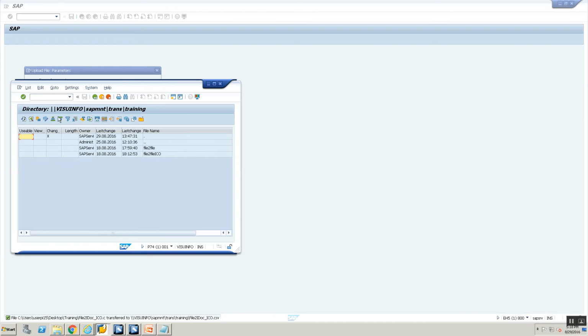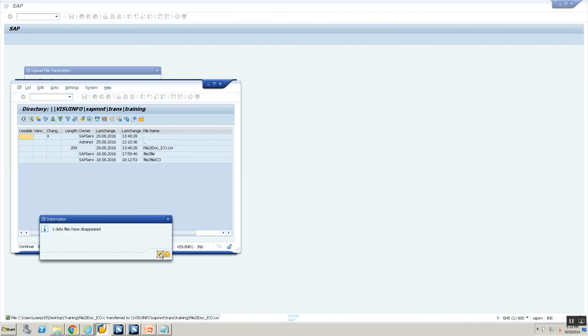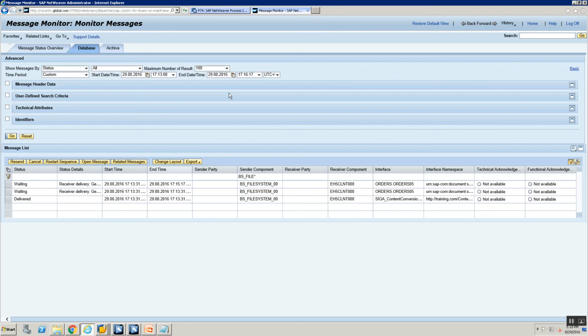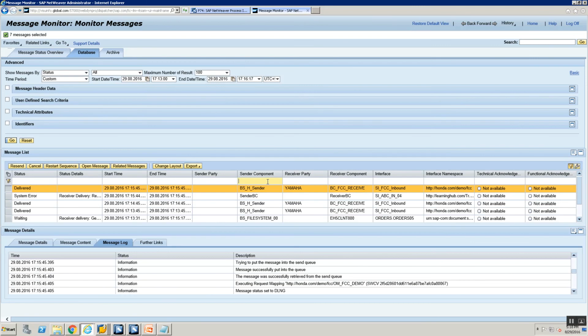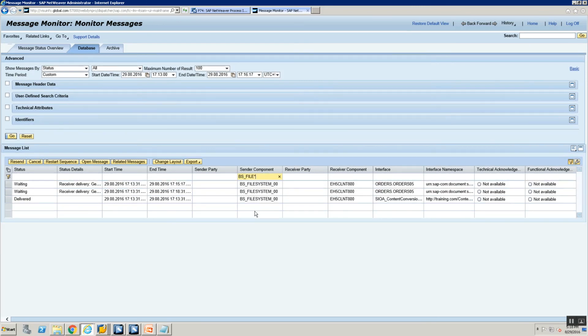The file got uploaded. I'm going to refresh. My file is here. Okay, the file got picked up. And now if I say refresh, unfortunately in this version of PI there's still a bug, so I have to say go again. And now I'm going to go into bs underscore file star execute.